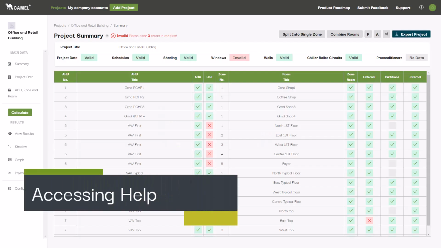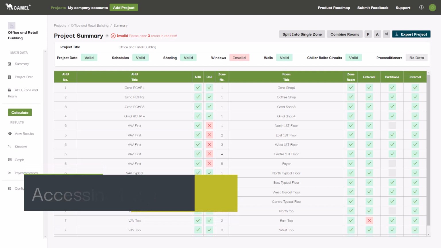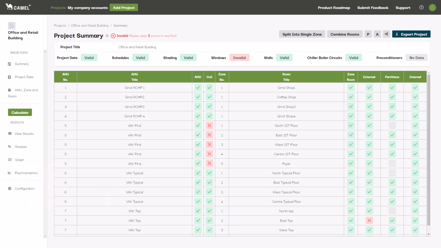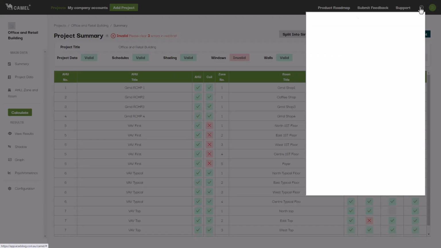Accessing the relevant help screens can be vital when using CAMEL Plus or HYENA Plus, particularly for newer users. There are a few different methods of accessing help. I will be showing you these in the CAMEL Plus app, but the same is true for HYENA Plus as well. Firstly, you can click the question mark up in the top right corner of the screen.